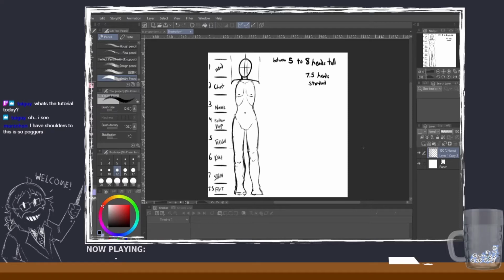And then if you want to make sure you have a child character, it would be like 4.5.